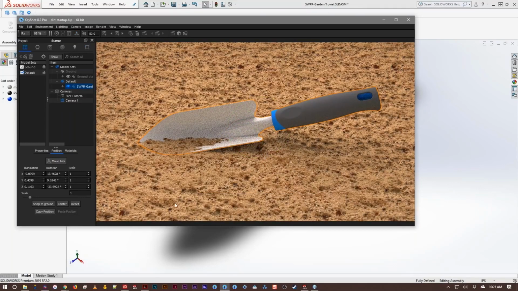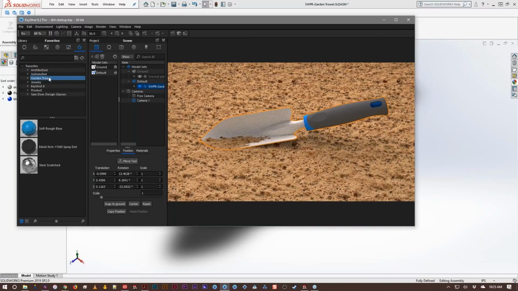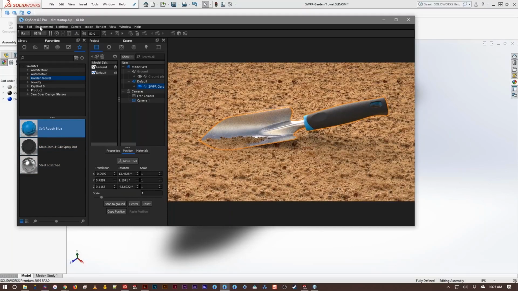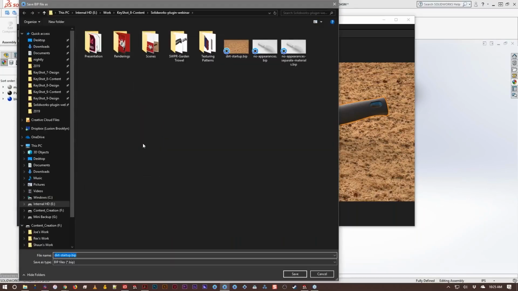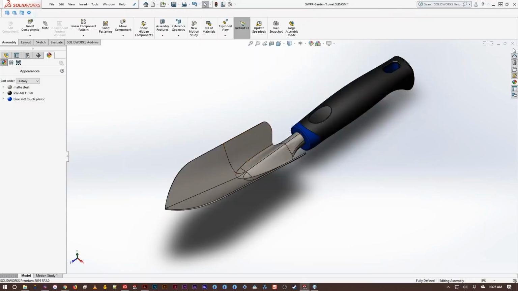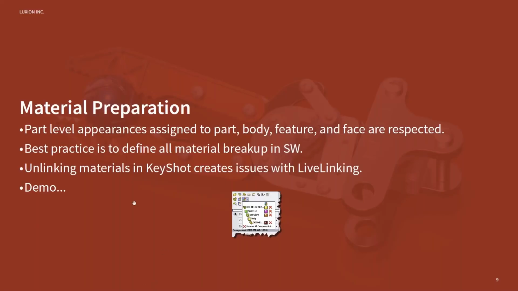We can assign some materials. So if I open up my library, I created a favorites folder with some basic materials here, and I drop those onto the part. Okay, let's save that as garden trowel. And we can close that and come back to it. So I'm just going to save the trowel with the appearance assignments I've made, and let's jump back into the presentation.